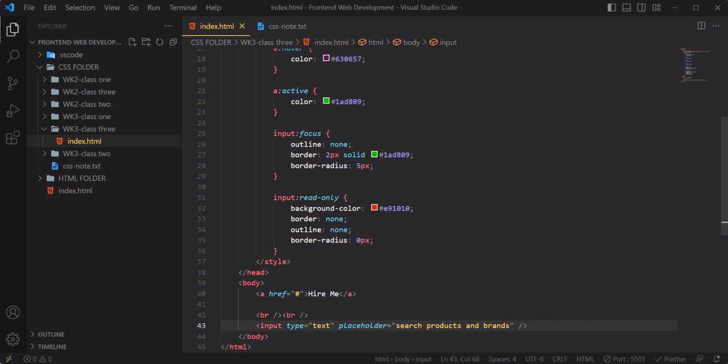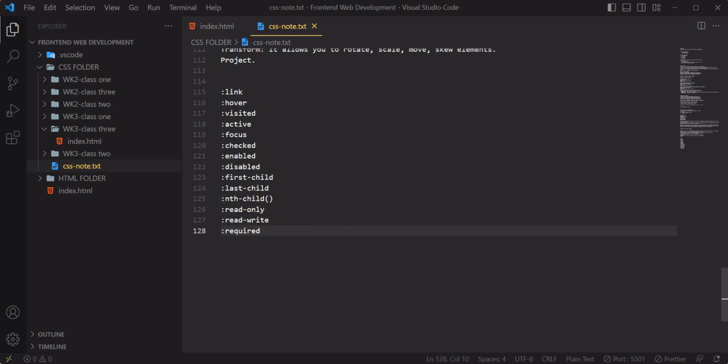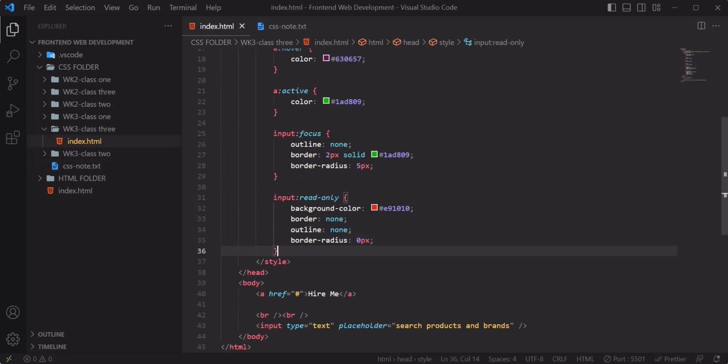I'm going to remove it. So that's pseudo class for you. That's pseudo class, and there are other pseudo class elements. We have check. We are going to look at check shortly. So we are going to look at first child, last child, end child. That's what we are going to look at now.